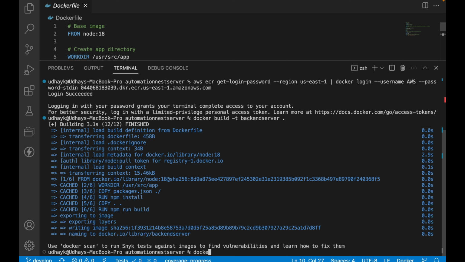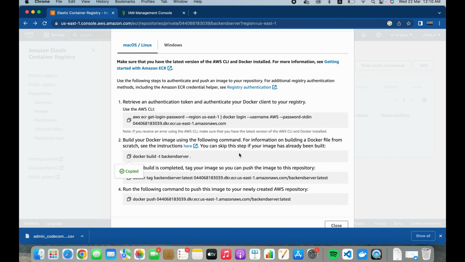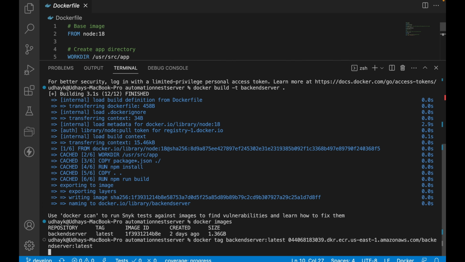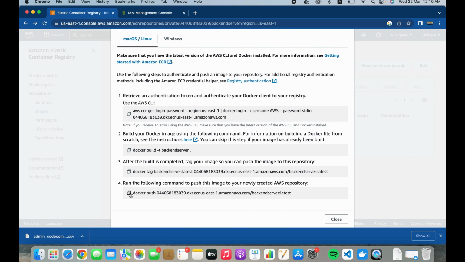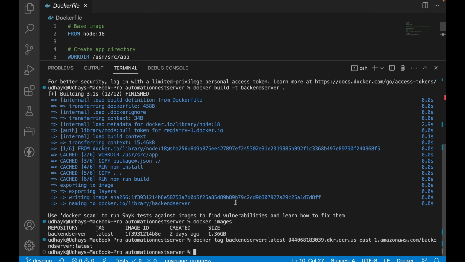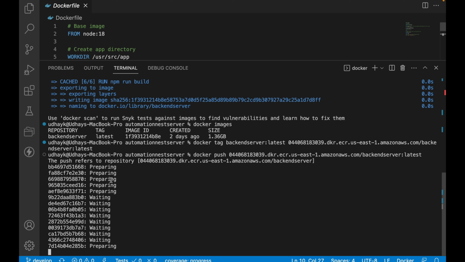Now we'll see whether it is created or not. So this is the command to check the Docker images. Okay, it is available. What we will do, we will tag this so that it will be easy for us to push it. Now we have this option, docker push and this particular name. I'm doing it here, so it should successfully prepare and upload all the images into AWS.